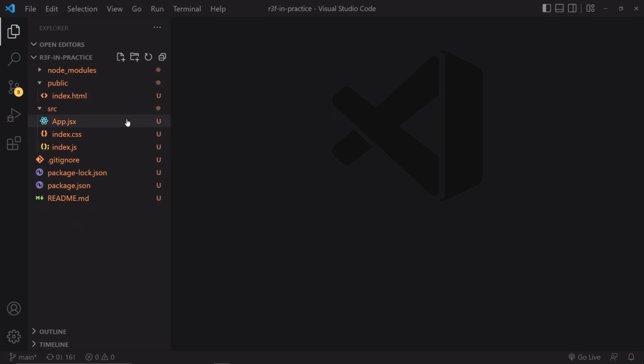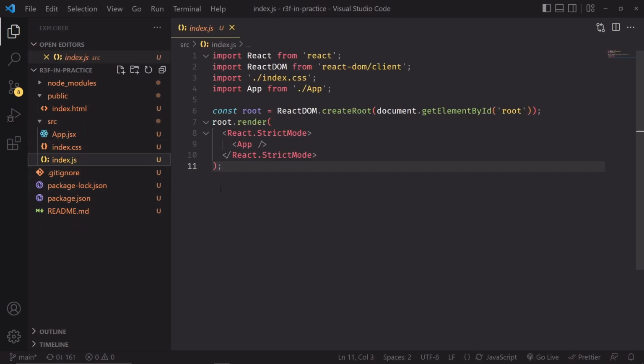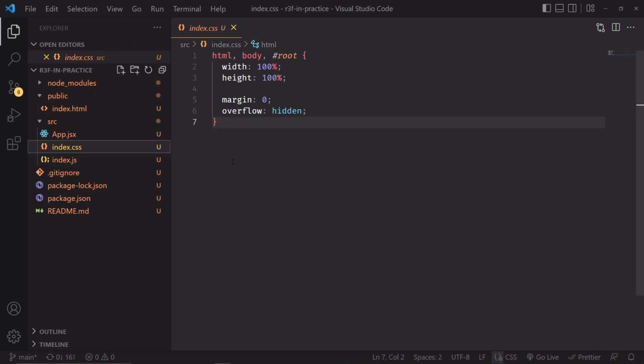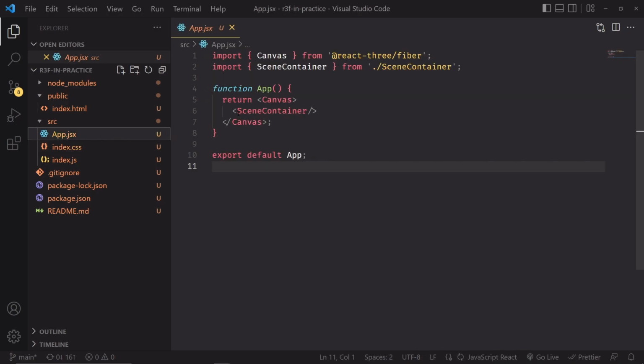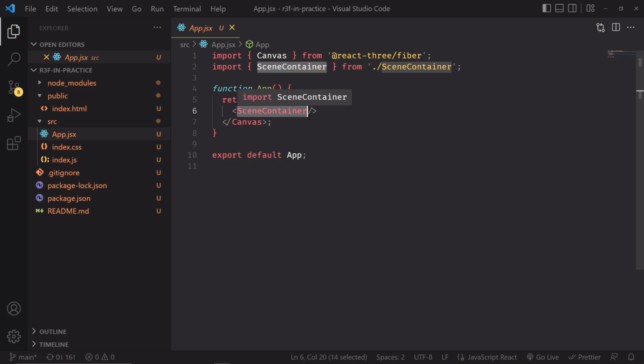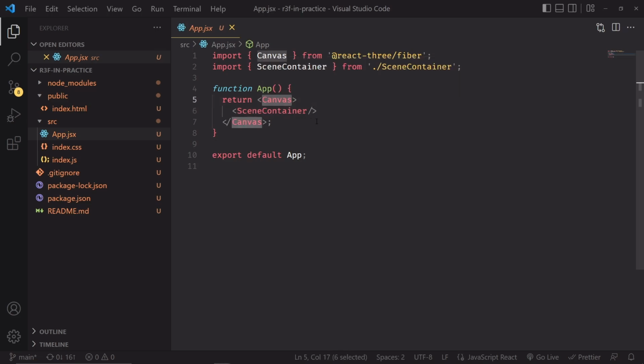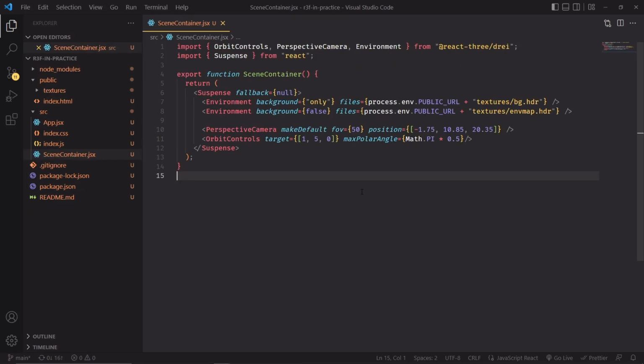And now inside the source folder, I've made 3 files. index.js, a super simple setup for React 18. We have index.css, which is just making sure that the canvas will be full screen, and App.jsx, which is importing a scene container that doesn't exist yet, and it's wrapped by the Canvas component from React Three Fiber. All the fun stuff happens inside the scene container though, and this is where we're going to put most of the Three.js objects that we're going to create throughout this project.